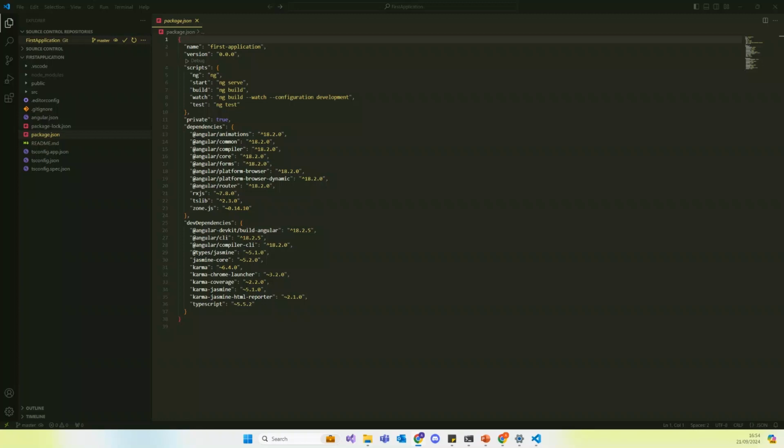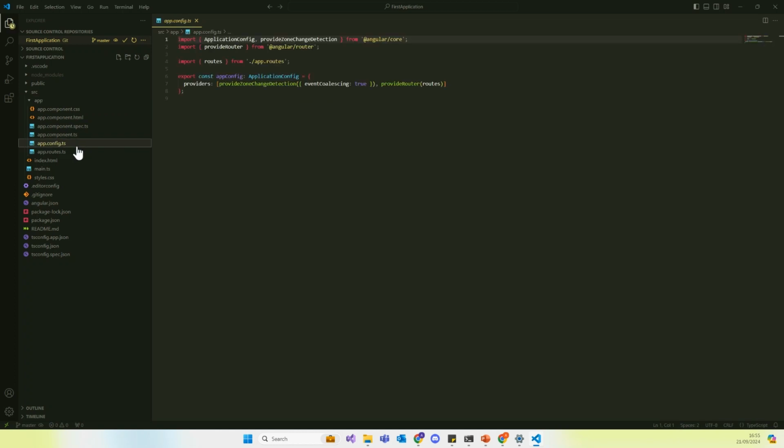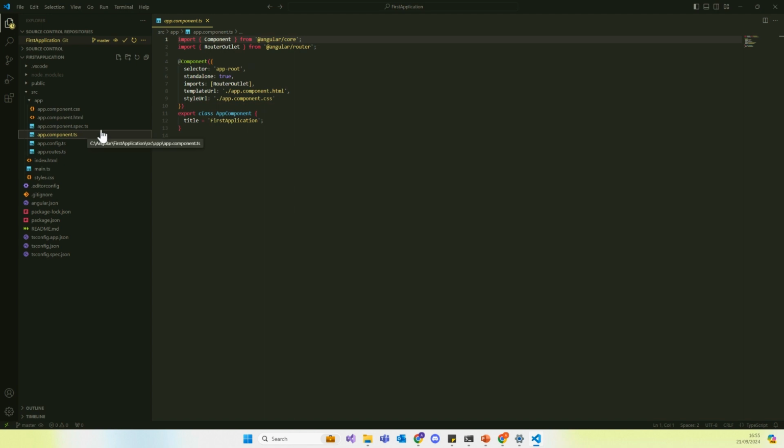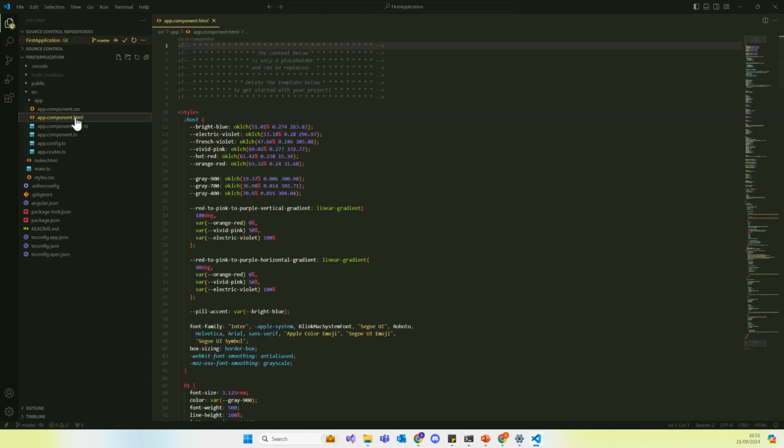So we can see we have got all the files. Let's look at node modules, where npm has installed all our packages. Then we are going to go inside src app. Look at this app.config, app.component. We can specify the title, and this is the default page you'll see when you start the application. So let's go ahead and change this one.